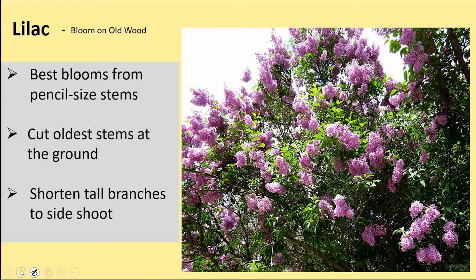and too congested, again, go to the ground, look at the stems, pick out the oldest 1, 2, 3, up to 1/3 of those canes. Remove them as low to the ground as you can, and then look at the remaining shrub. Choose some of the remaining canes to shorten them to side shoots.